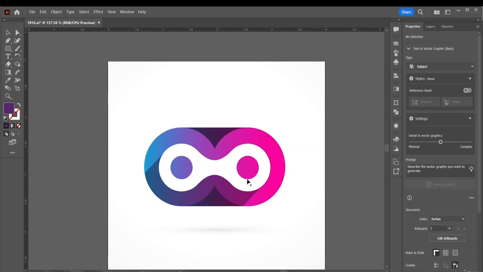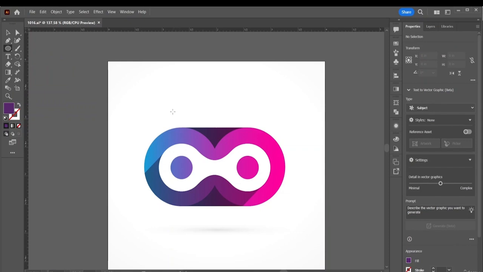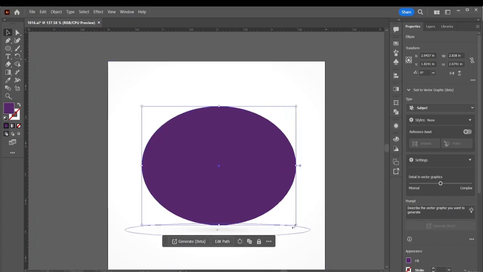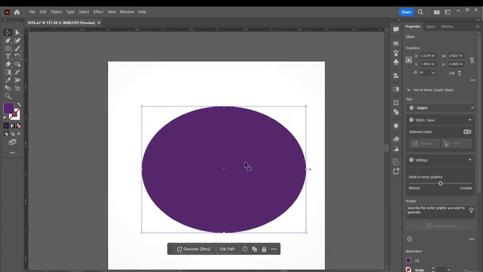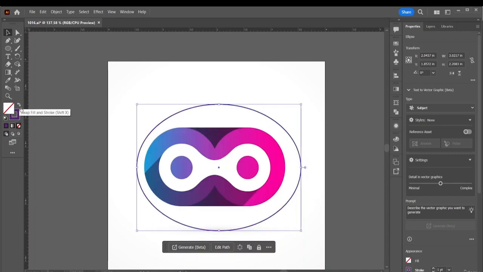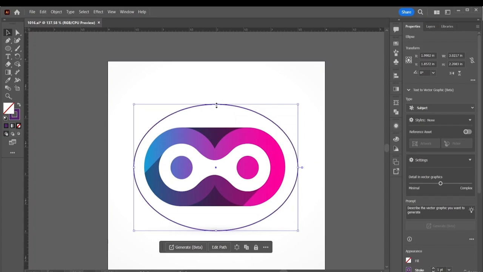So I have made some changes, and in the same way, I will try to create an ellipse. I will hold shift and make a circle quite like this. Now let's place this one over here, and again I will increase the size and place it in the center. Let's move this one up a little bit as well, and I can also increase the stroke size. Let's increase the stroke size from here.